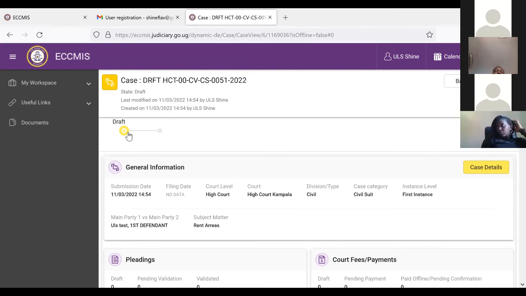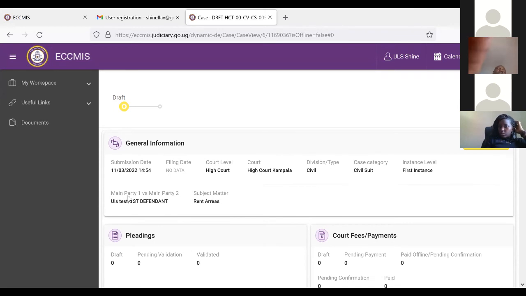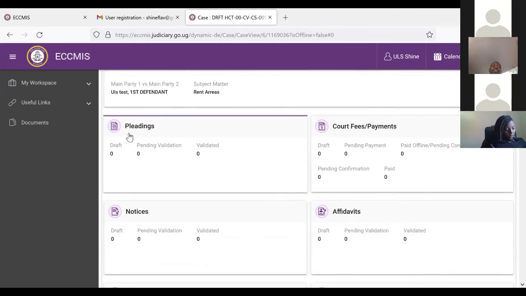Below that, we have the general information, which is the information we have just been filling. Just like you see submission date, the court where you have filed, the main party, the subject matter, etc. The information pertaining to that particular case. Then below that, we have what we call cards. In ECCIMIS, we call them cards. This is information pertaining to a case.